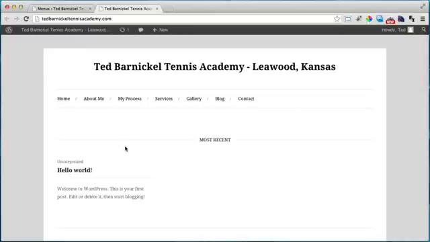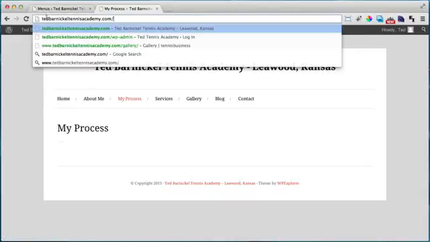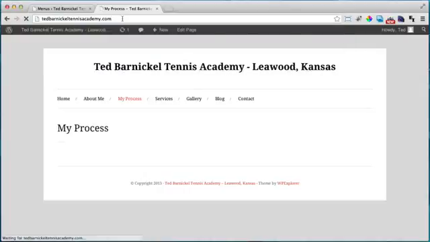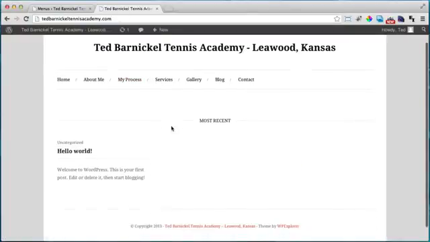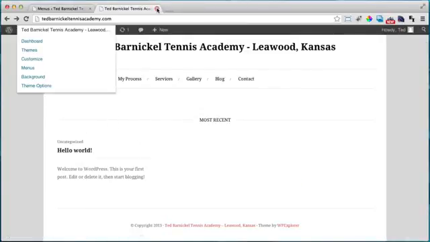Now if we click any of these pages, we will be brought to a blank page. So we have our pages now. The only page that isn't working correctly is the home page. For example, if you go to yourwebsite.com, it's not going to be the same as this home page right here. So let's fix that. Let's go over to our dashboard.